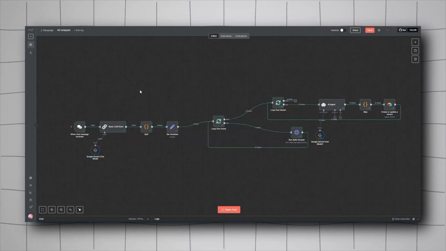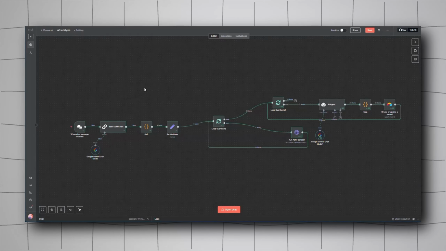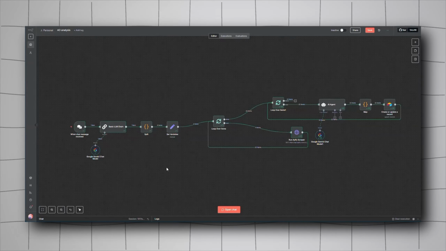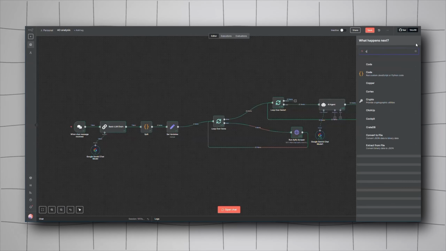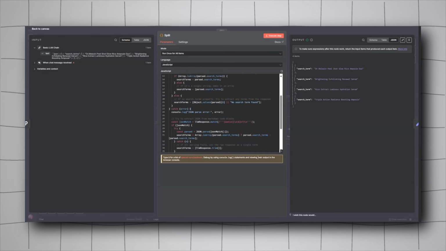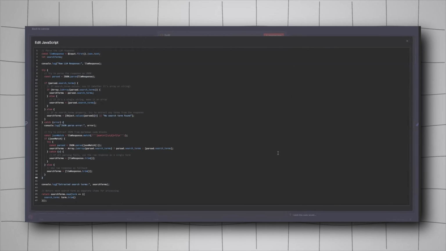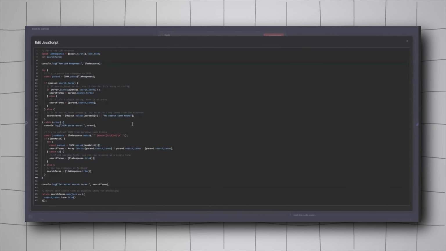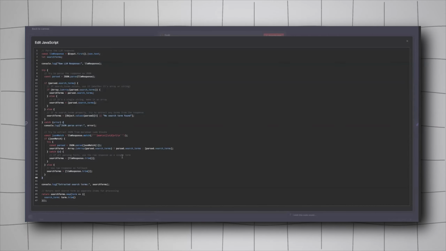So the next node is this. It's a code node. I named it split. To get the code node, just go to the plus, write code, and you will have it. Now that we have our code node, you will paste this code. Let me expand it here. You paste this code. Again, you will find this code in the assets, so don't worry about it.